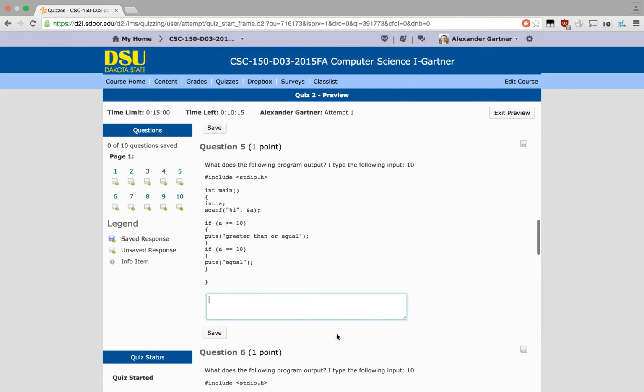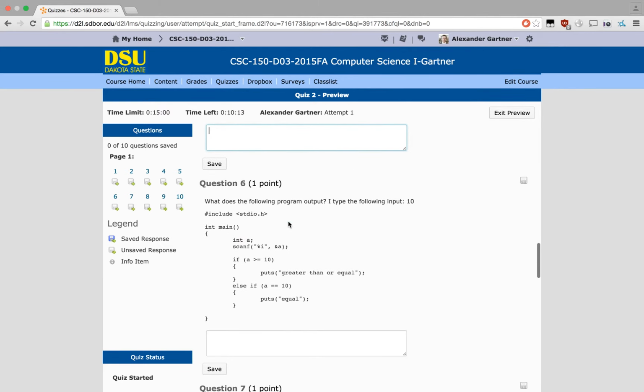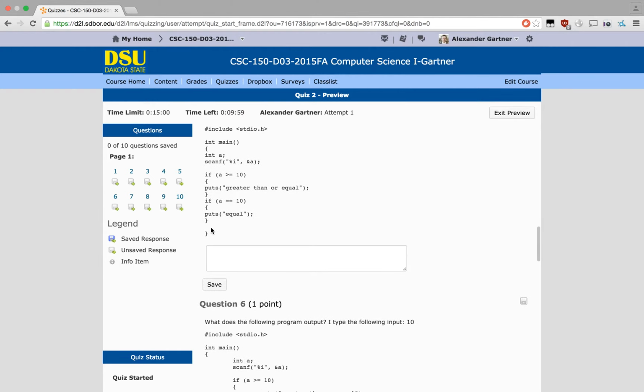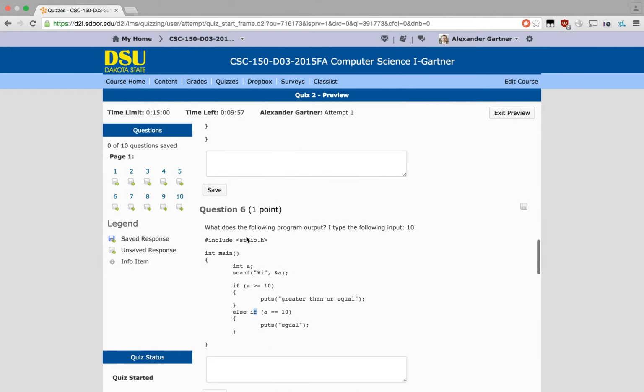Well, they should be almost identical. I guess I just changed the indentation to make it look like they're not identical. But question 5 and question 6 are asking almost the exact same thing. The only difference between question 5 and question 6 is the else if. Question 5 is just if, but question 6 is else if.